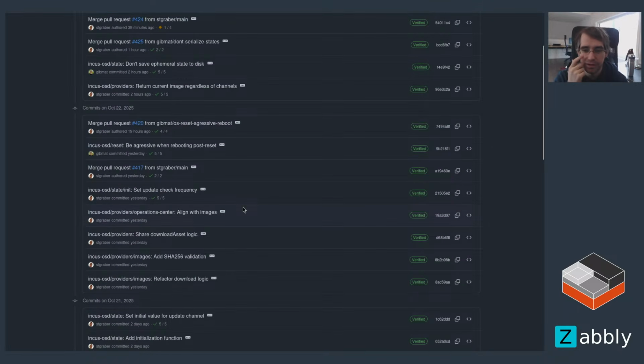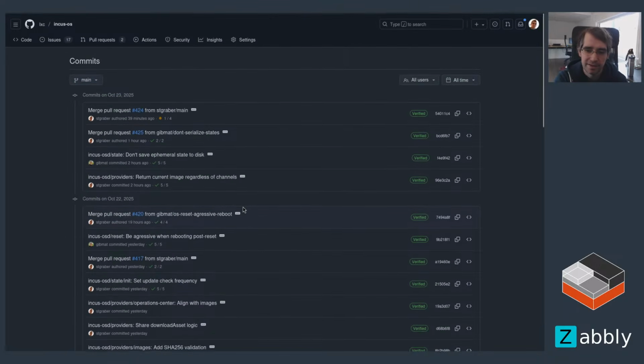Also did a bit of reshuffling for handling of default values in configuration. One of those is the channel itself, which defaults to stable, but we also had a default value for the update check frequency that we've now moved from being a default value that was deep in the code to being initialized right at the beginning.